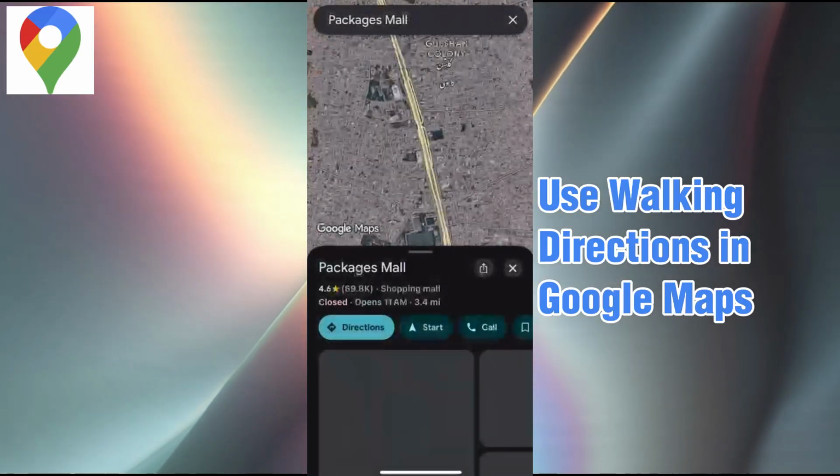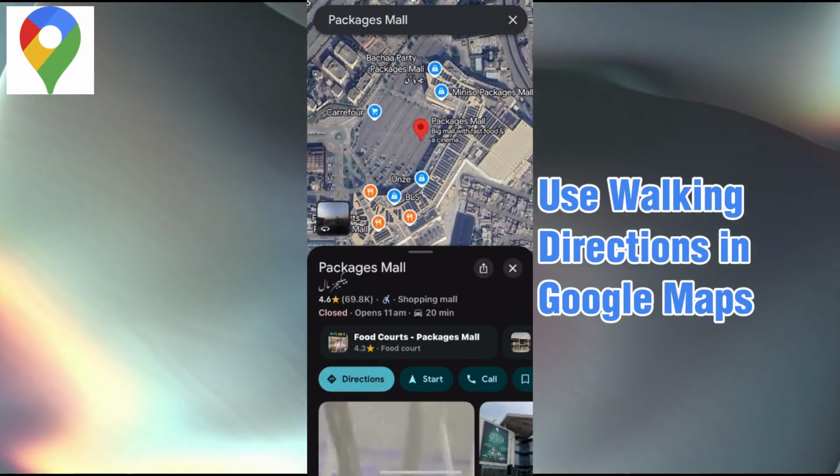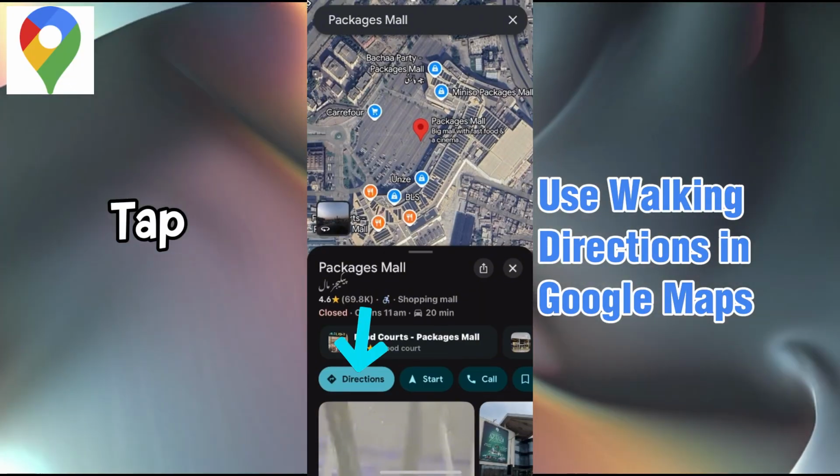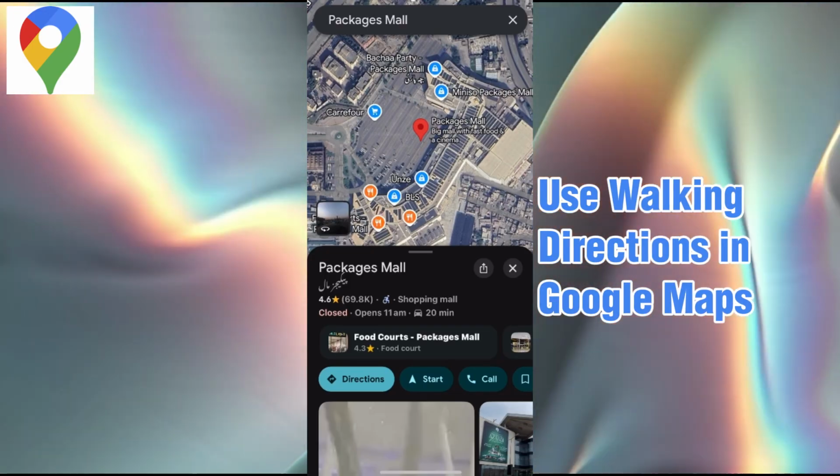After selecting your destination, look at the bottom of the location card where the Directions button appears. Tap on Directions to open the route options. This step is necessary before choosing any travel mode.